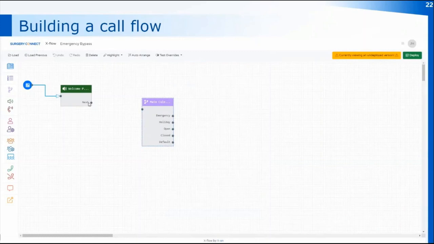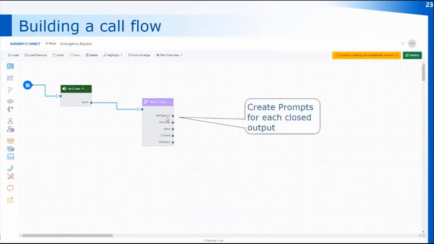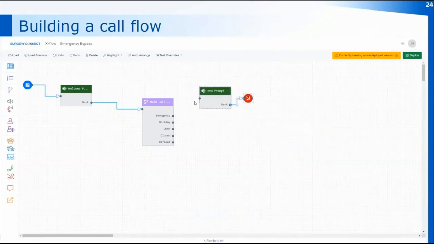I can now join up my welcome prompt to my main calendar, again just by clicking on one dot and then dragging to the next. The next thing that I need to do is to set up prompts for any closed output. I'm going to start with the closed ones because they're the easiest ones to do. It's going to play a message and then it's going to automatically hang up on the patient or the caller. So to do that, I'm just going to drag another prompt box onto the desktop.